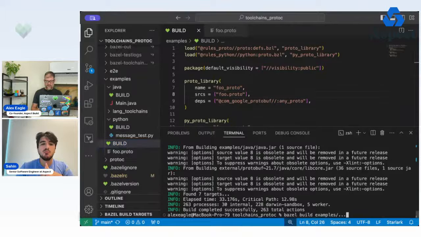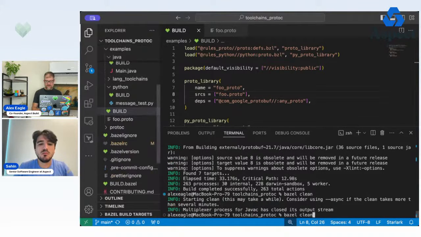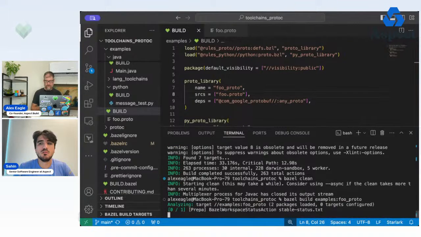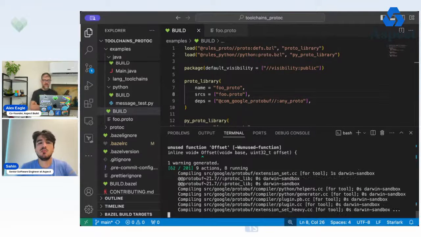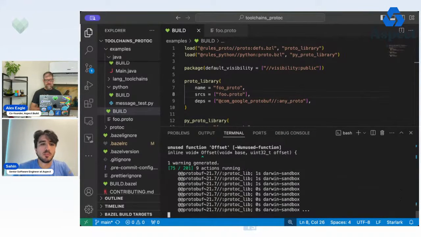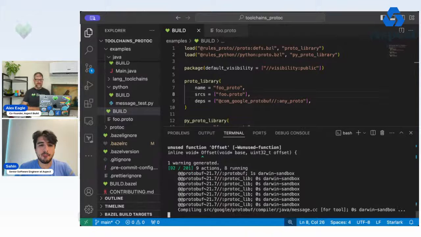And so let's do the clean again. And this time, instead of building everything, let's build just this one proto library target. Example is foo_proto. So all I need to do here is generate that descriptor. I'm not generating any language output yet. We're not running Protoc C to produce any stubs.